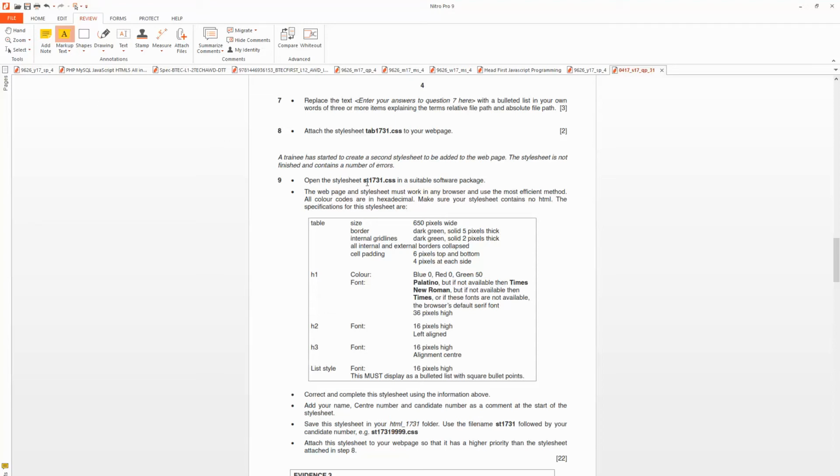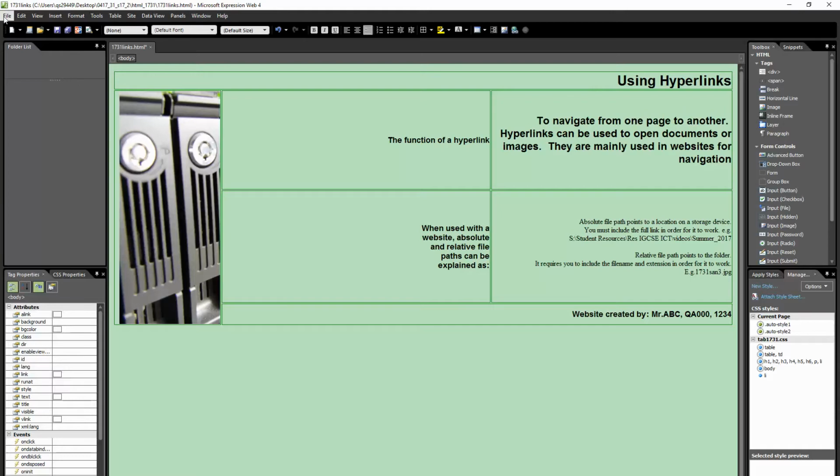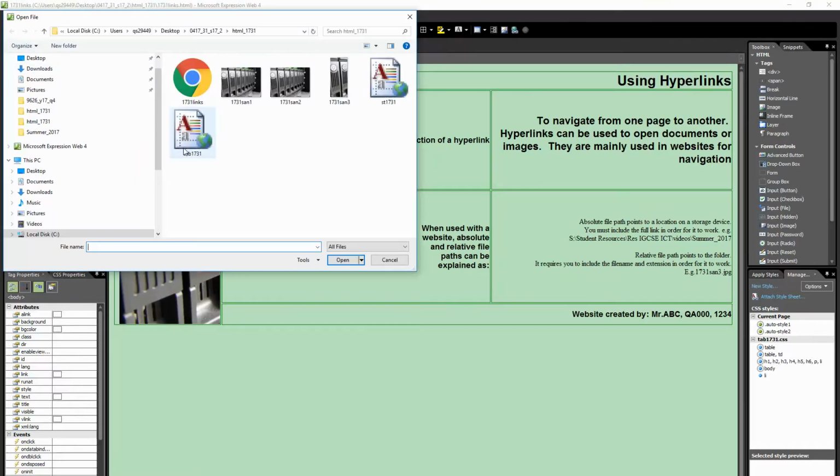Open the style sheet st1731.css in a suitable software package. We only use one piece of software, and that's Microsoft Expression. Okay, so I'm going to go to Microsoft Expression and go to File, Open. Okay, and in the same folder I'm working in, there it is, I can see it.